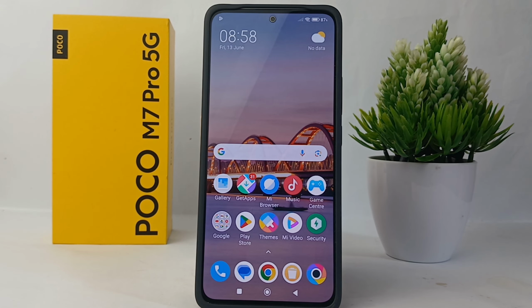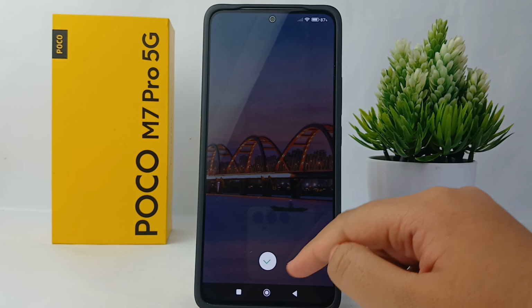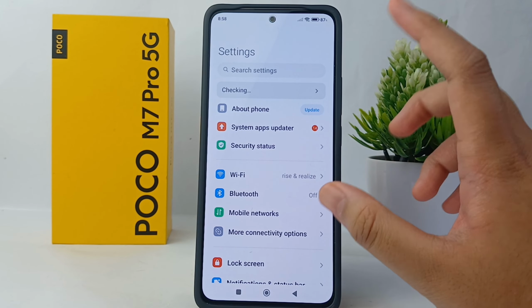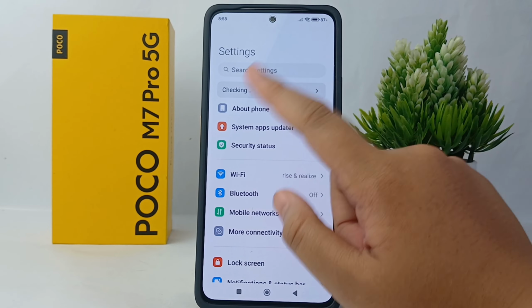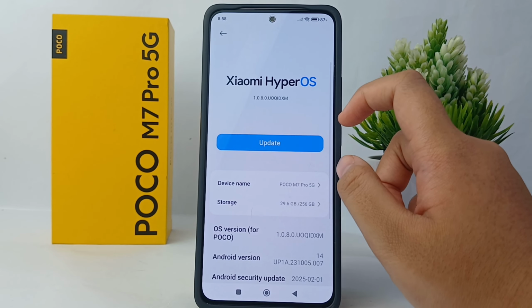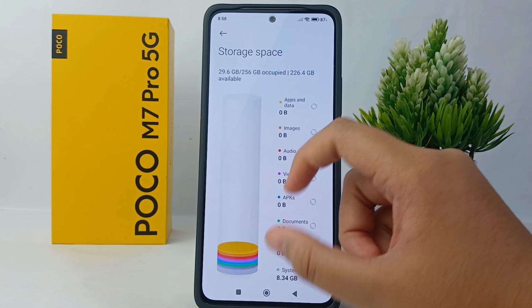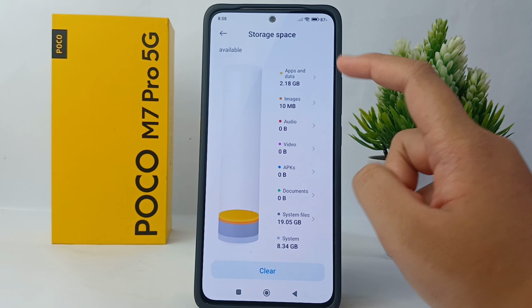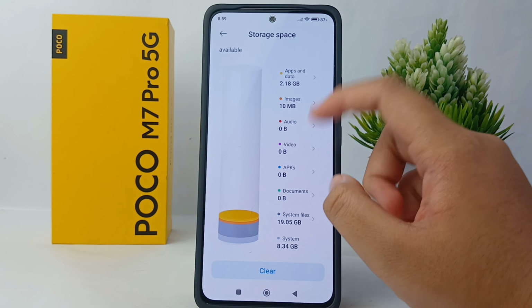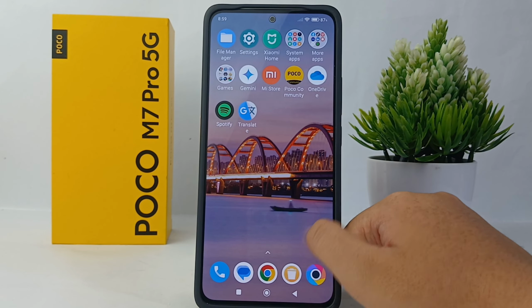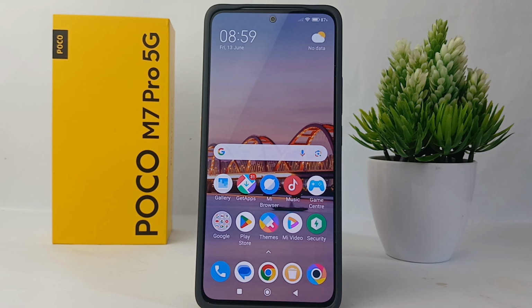Alright guys, the first thing you have to do is go to the settings menu on your cell phone like this. Then after that, click on the top of the settings, that is About phone. Then go to Storage, and you can check the storage space and what it is used for. There's a presentation, and this is the information about used storage on your cell phone.